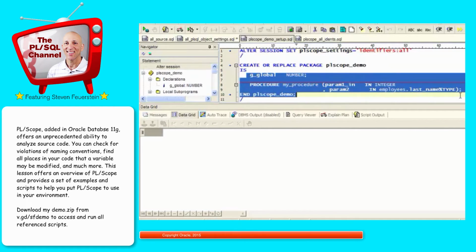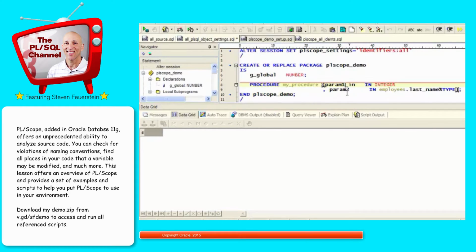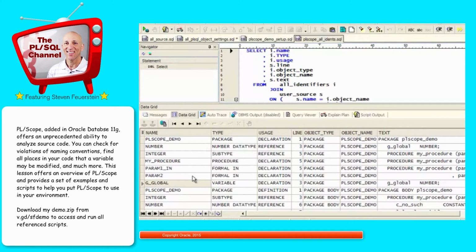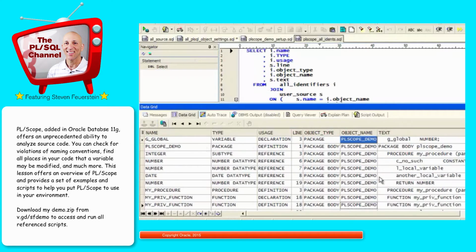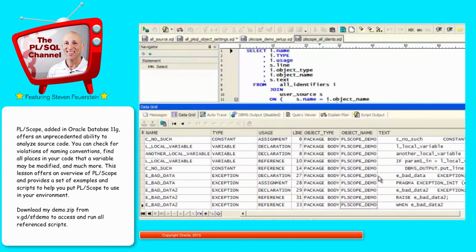I just have these two elements in my package spec. I have my two different parameters. And all of those references turn into lots of lines of data inside my all identifiers view. And then again into my package body, which has a lot more of the same, including local variables.